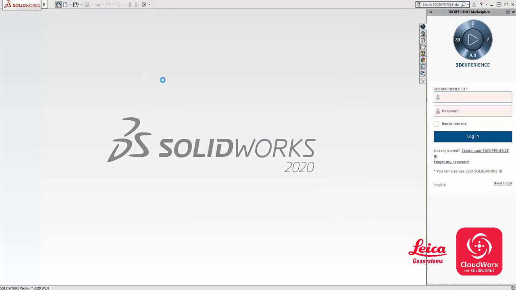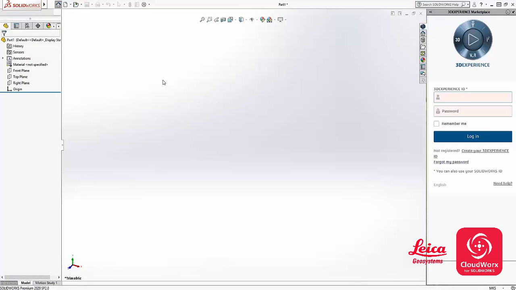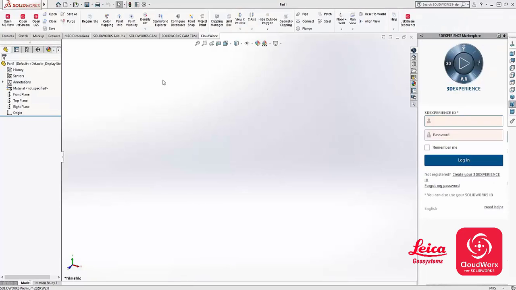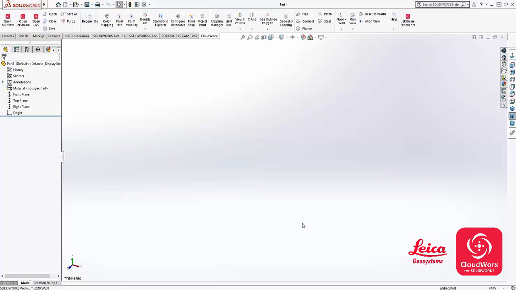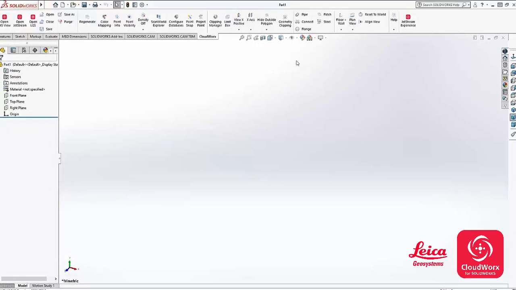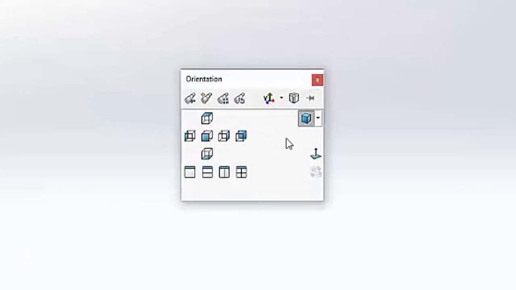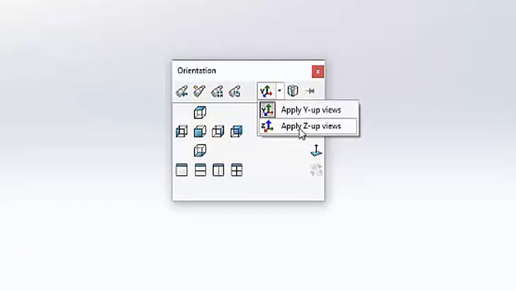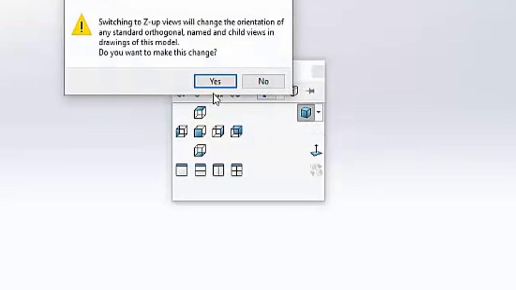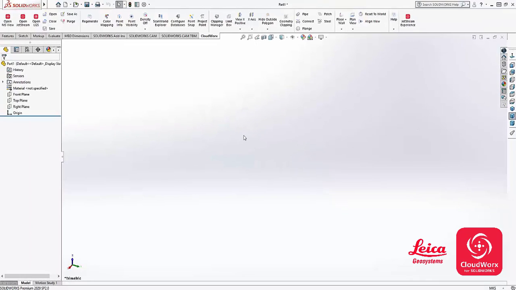Okay, so once you've opened up SolidWorks, we're going to go into part. Now there's some settings that I would recommend changing before you carry on using CloudWorks. The first one is that you change your up axis to Z. You can do this very quickly and simply using the view orientation toolbar within SolidWorks. You can detach that as well if you wanted to make your life a little easier, but we're just going to apply Z as the up axis so that this will make our lives much easier working with our point cloud data, because as you know, most surveyors are using Z as the up direction.